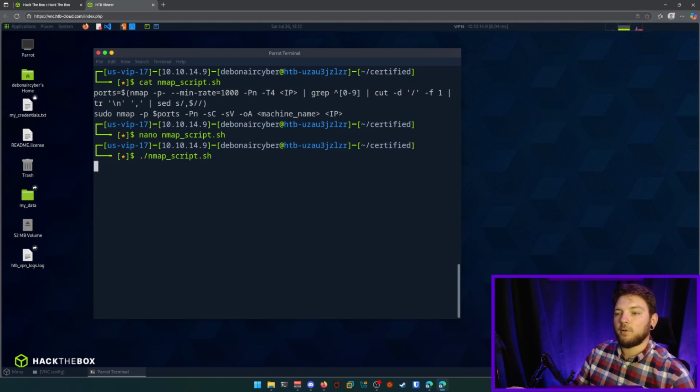Because this is on the Pwnbox in particular, we don't have to supply the sudo command. If you're doing this on your own VM, you probably will. It will stop in the middle and ask you for that sudo password if you haven't already entered it in this terminal session. So with all that, I'm going to let this run and we'll be right back.